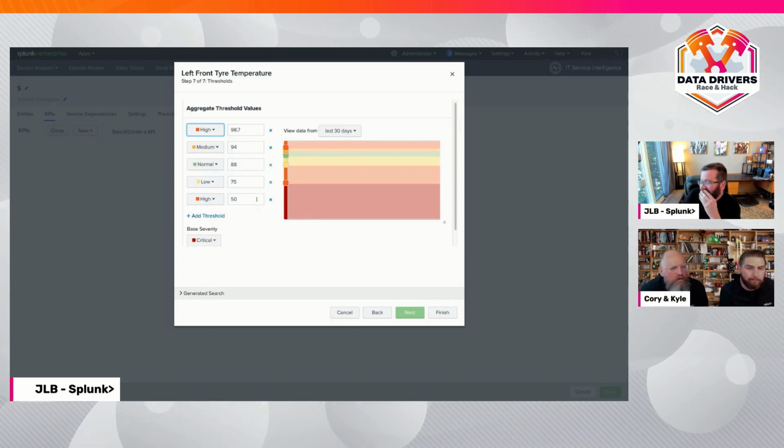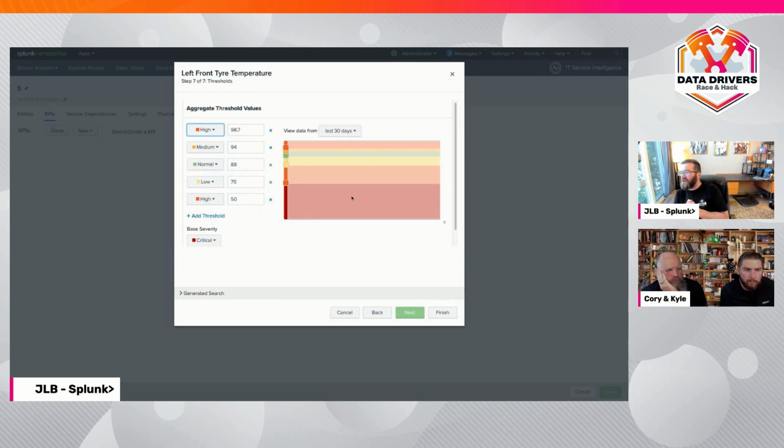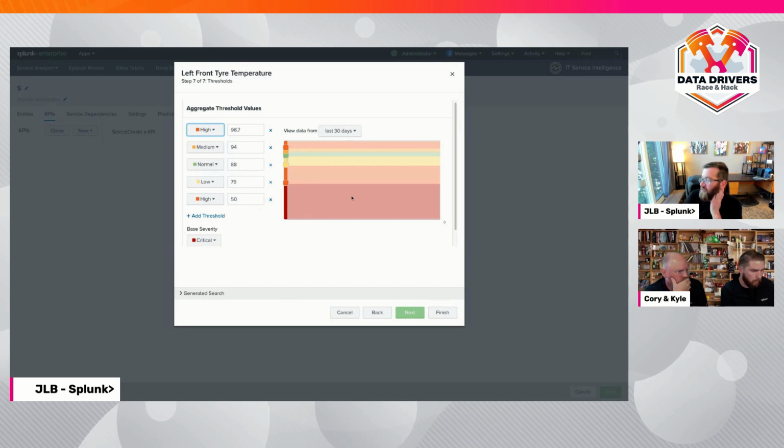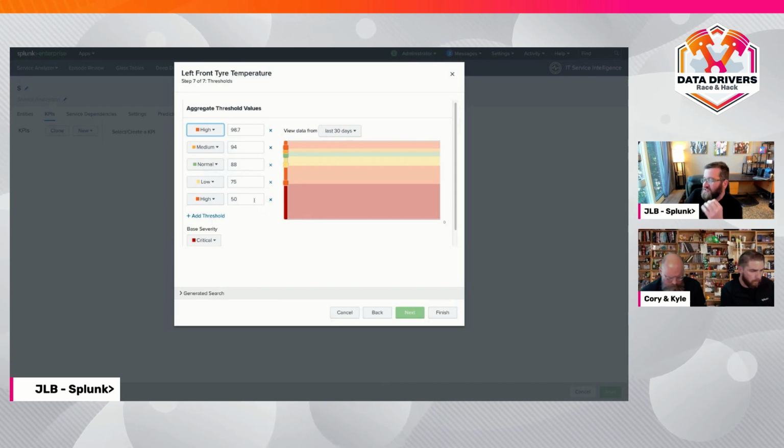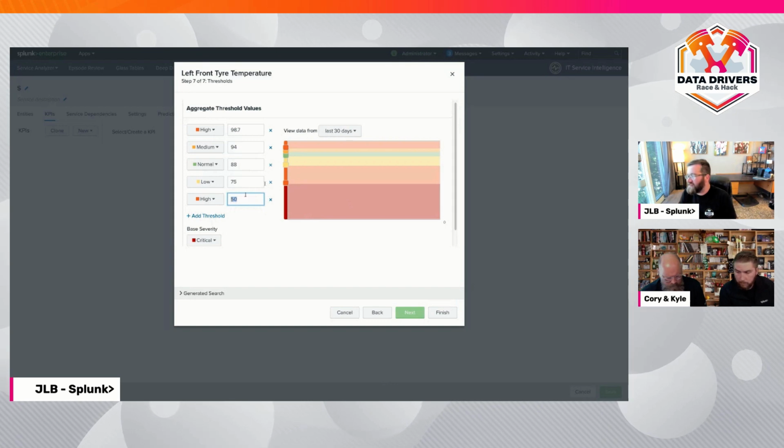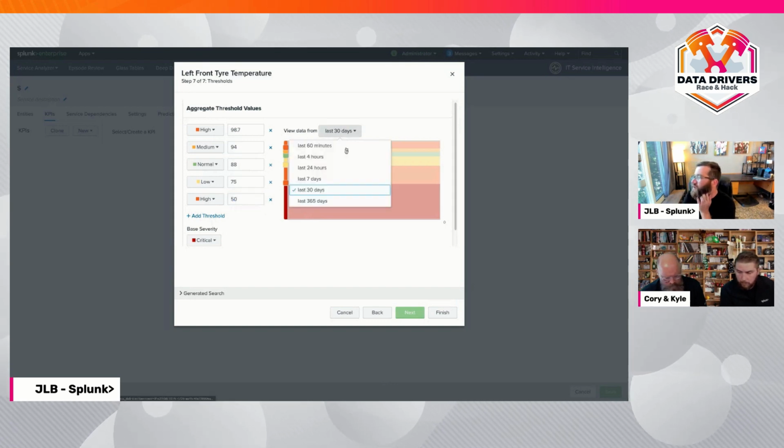So okay. These thresholds help us understand what they're going to do for us. Each of these thresholds is going to tell us, either based on our knowledge of how the KPI, the tire temperature in this case, is performing, or based on the historical performance of that KPI, what is going on. So we're going to set these, and I wish we had a little bit of data here.